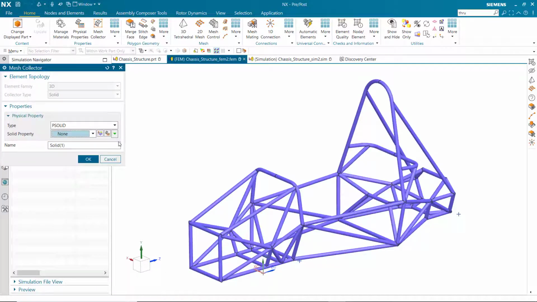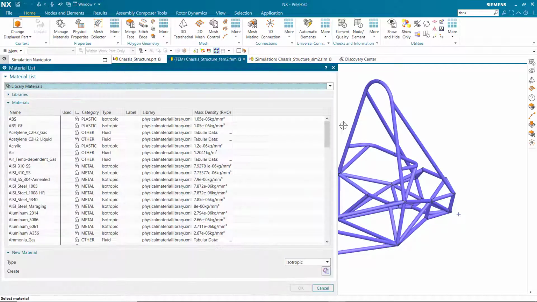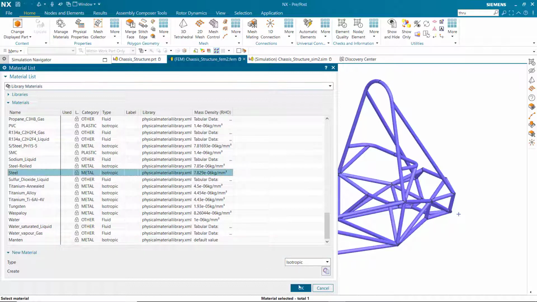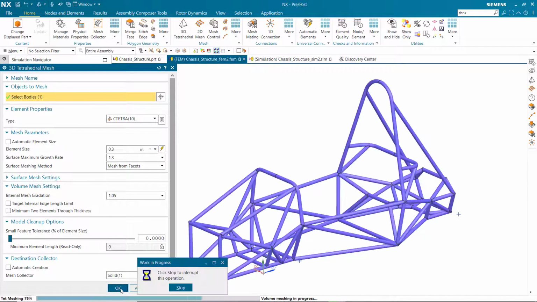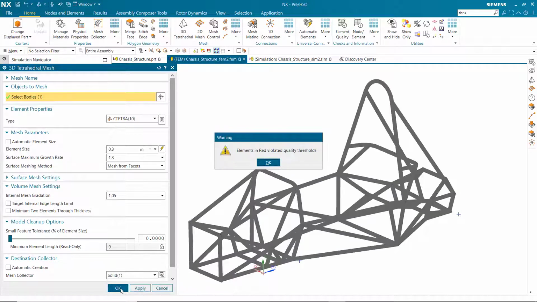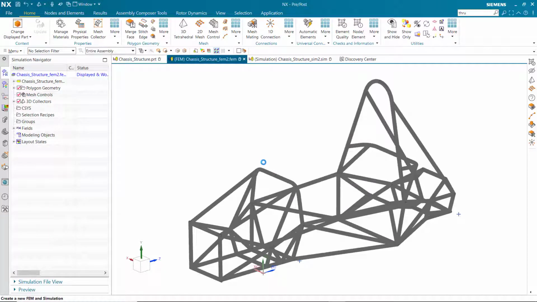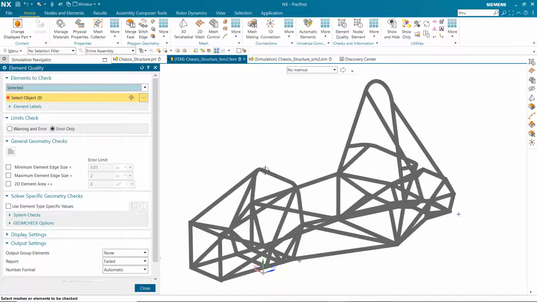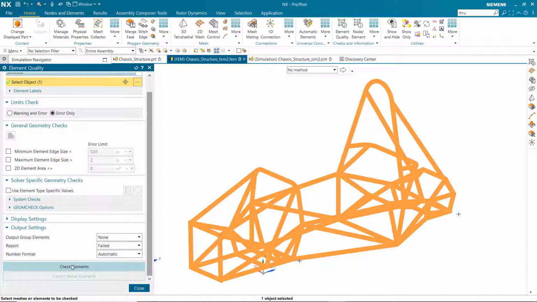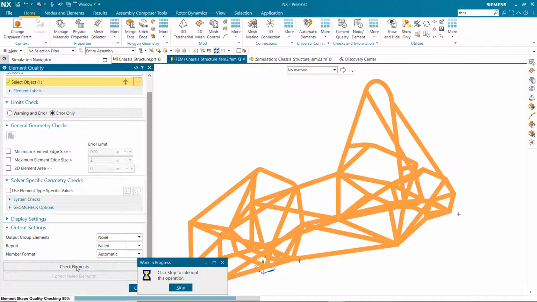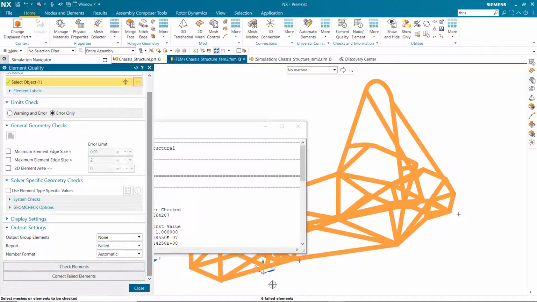I'll make sure I select a material, in this case steel, and press OK. This meshing process took 3 minutes and 13 seconds. I get this error message which indicates a few elements failed. So what I want to do is come up to my element quality check, select my body, and create a report of the failed elements. This will highlight which elements were problems. This test took 43 seconds to run and let me know that I had 6 elements fail.